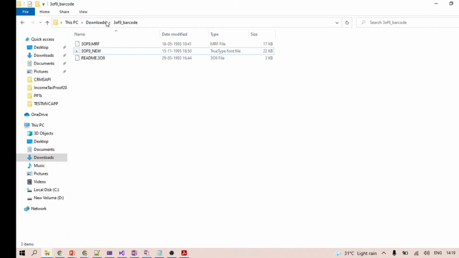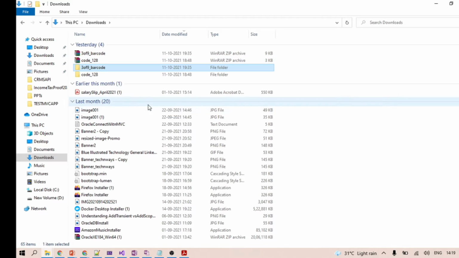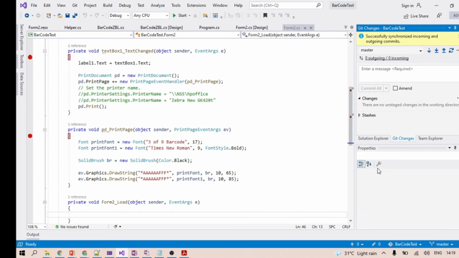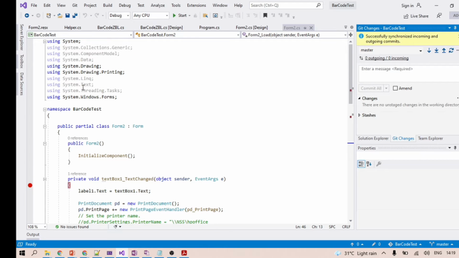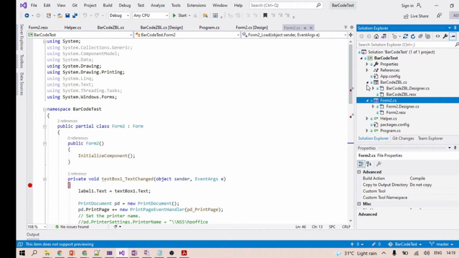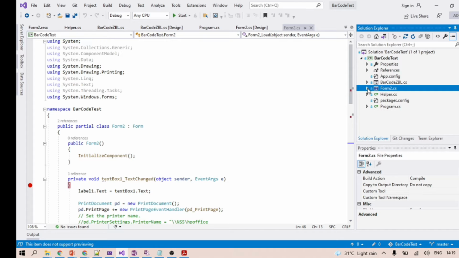After installing it, let me show you the application I developed right away. I recently developed this application, and in it I'm using two different forms.